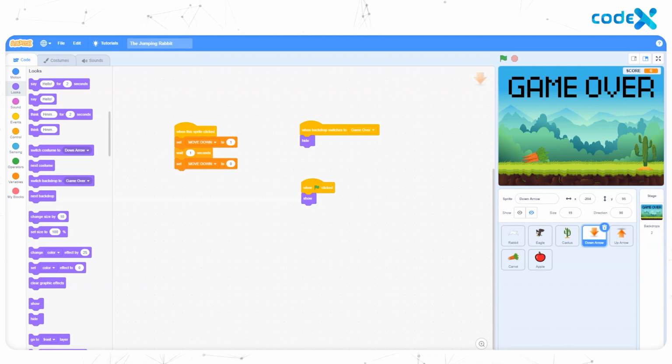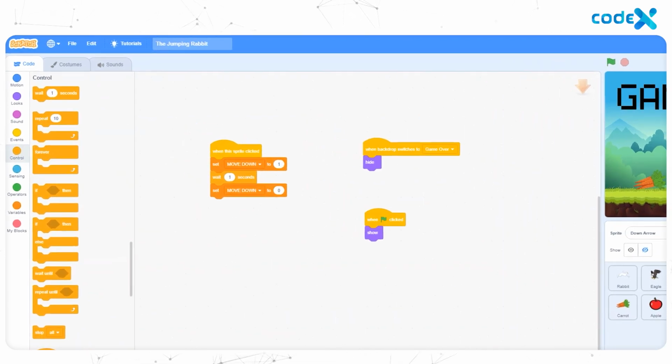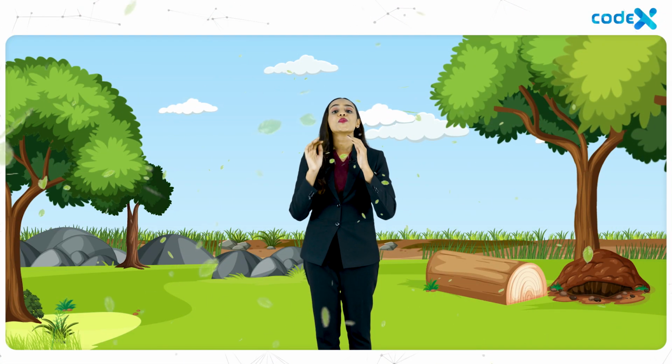Go to Controls and select the Stop All block and attach it below the Hide block. So now on, whenever the game over screen is shown, the down arrow will be hidden and all the codes in every sprite will be stopped. Wow, you have done a great job.